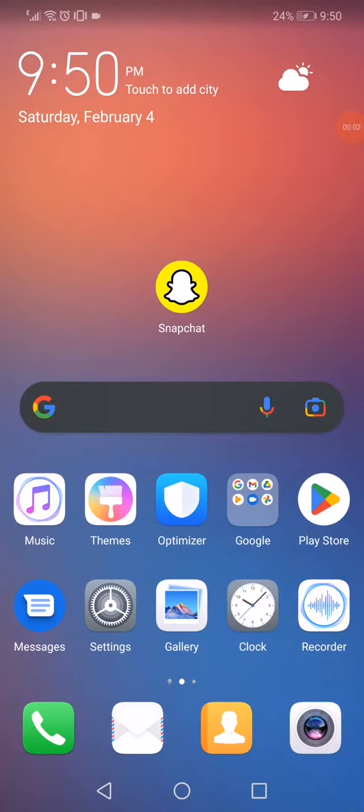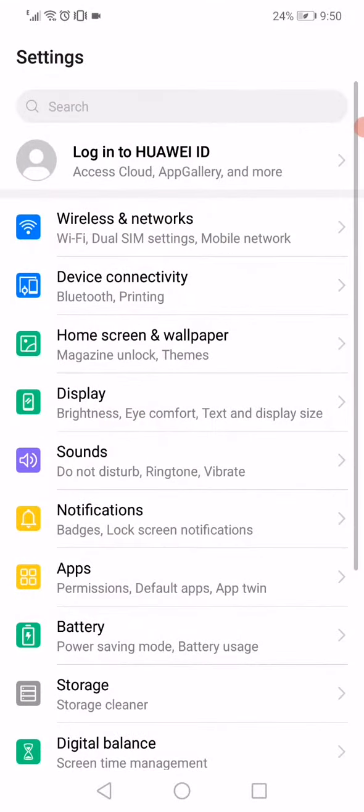How to fix Snapchat memories in less than 1 minute. First thing, guys, go to the settings and then go to the apps manager.